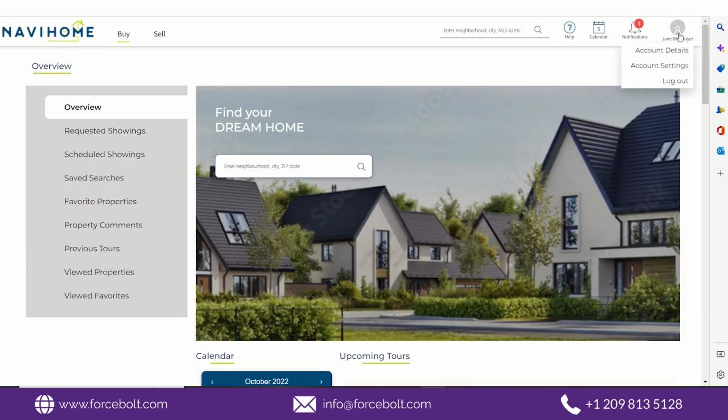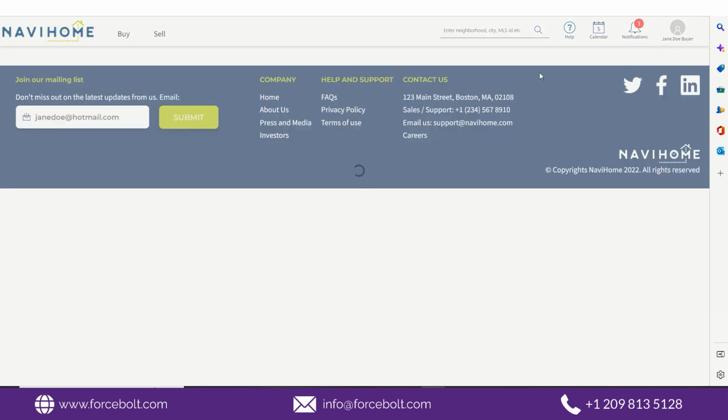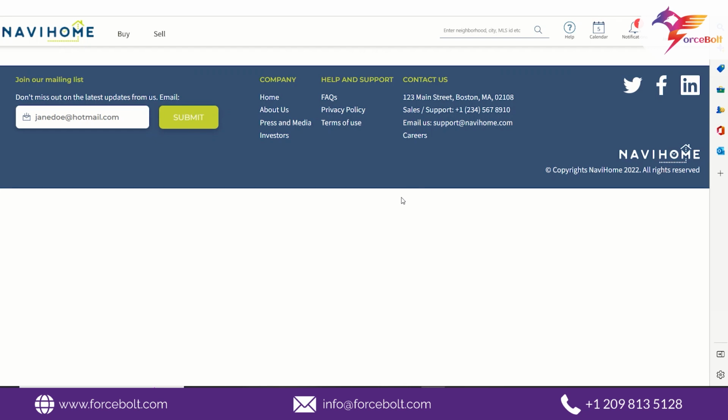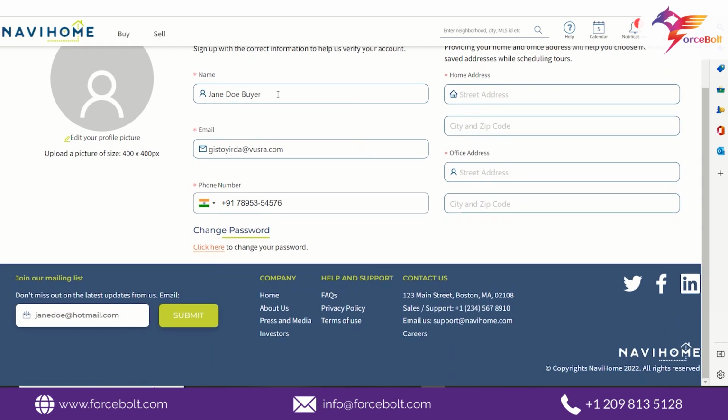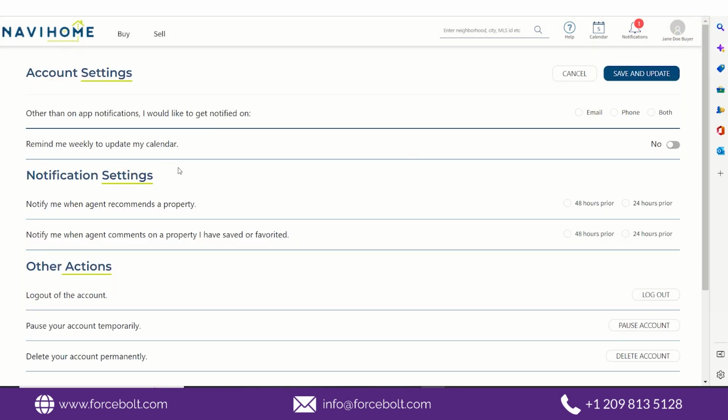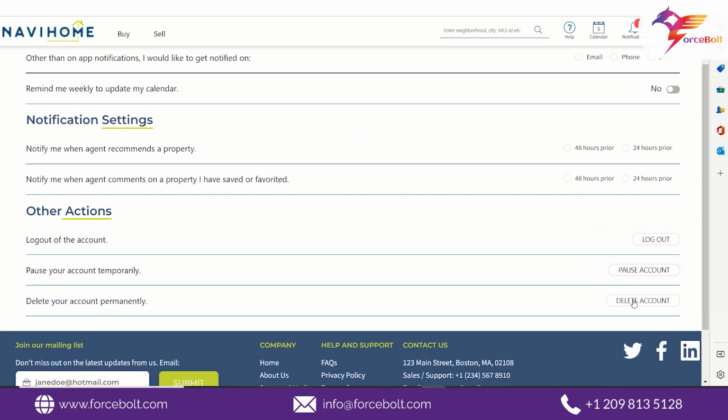So in buyer, we have account details, account setting, and logout options. If we click on account details, you can see that we have the recently filled information for this particular buyer, and we can add the address to that. Similarly, multiple settings are present here if we go into account setting. So we can change the setting of accounts, notifications, and other, such as we can pause this particular account and can delete the account, and we can log out from this account. So these are the important functionality for this particular account.